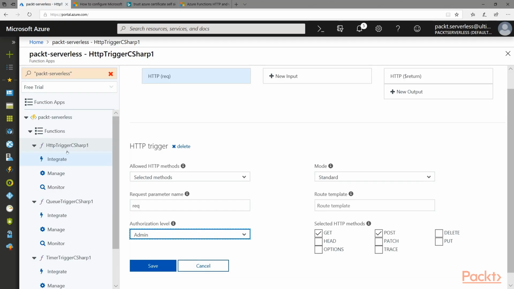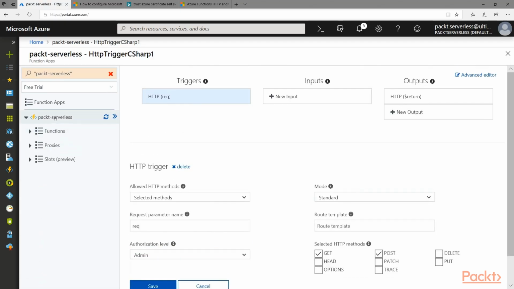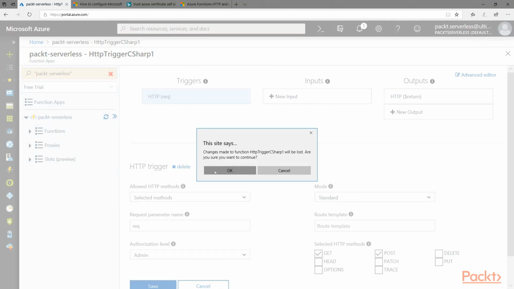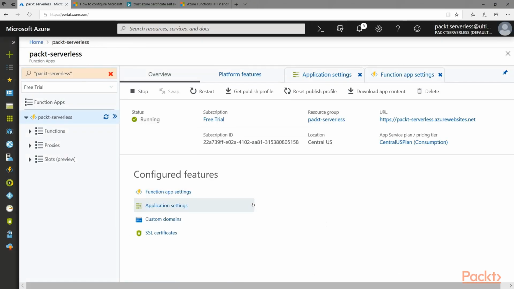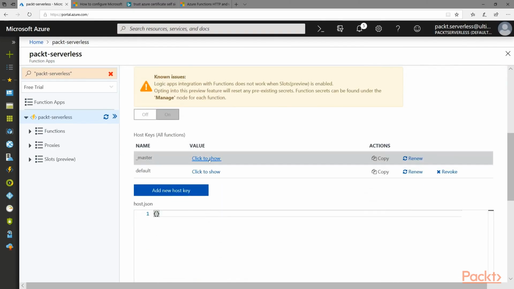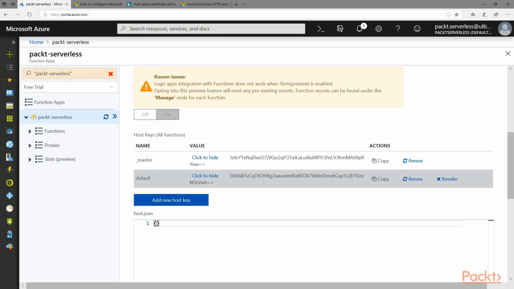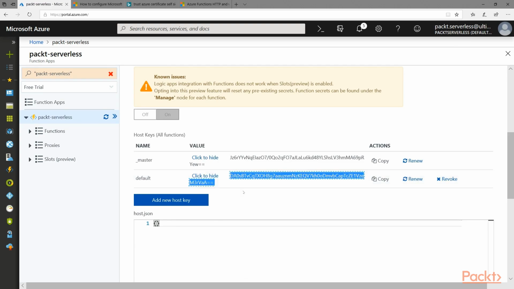So outside of all the different functions, we've got the app itself. We can go ahead and discard those changes. You can see the function app settings, and here are the host keys. Now when you use an admin authentication, only this key triggered the application. Anything else will not be allowed. So that's the difference between admin and function.